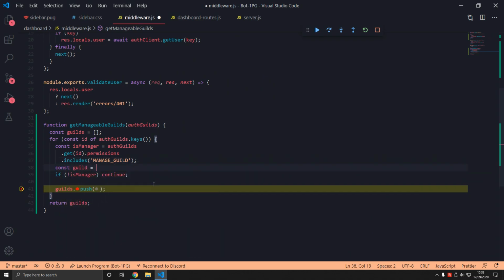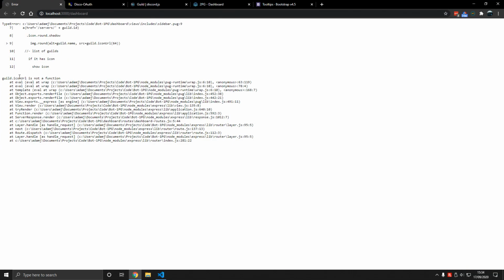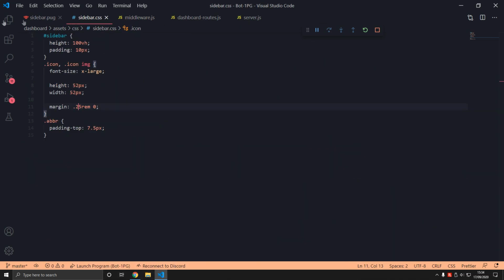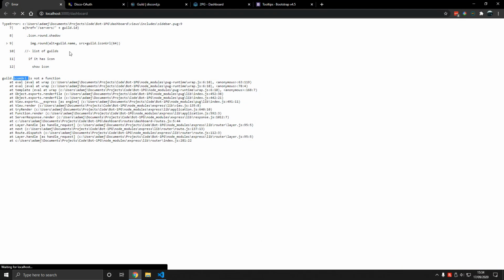So it's a bot guild. It's quite a simple concept actually. If no guild, or if no Discord guild, or isManager, continue. Now we refresh. iconURL, so I made this mistake in the prototype. We're using iconURL with a capital, and it has size 64, dynamic true. So what dynamic true means is the guild can have a GIF.